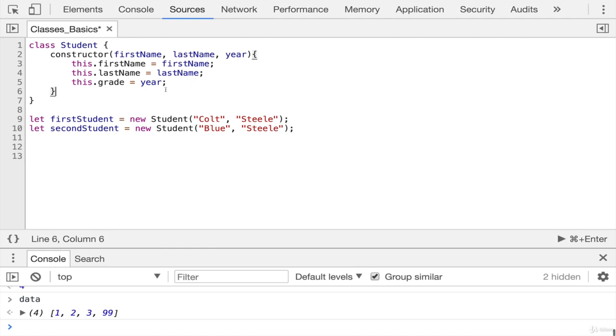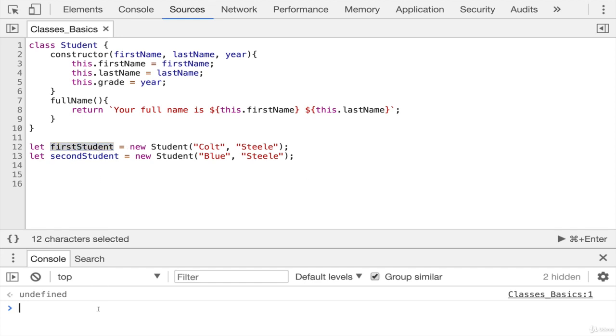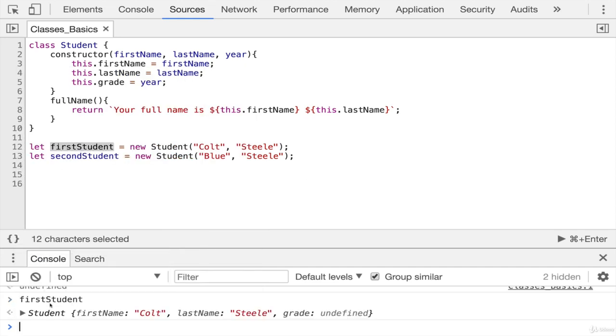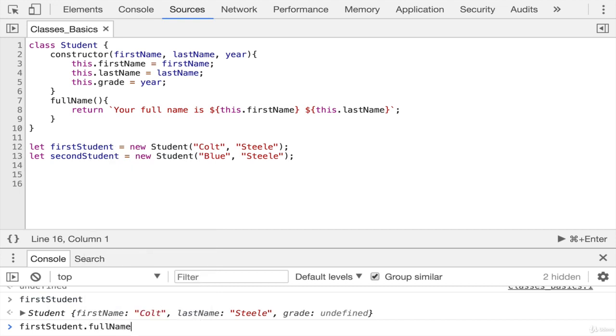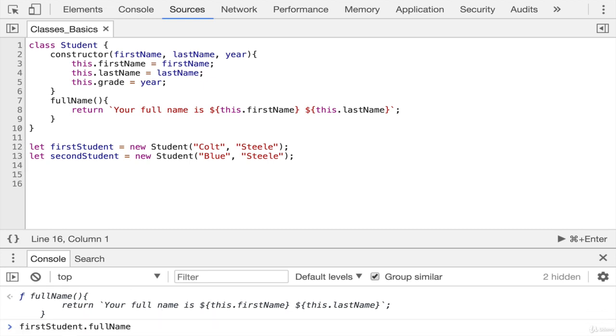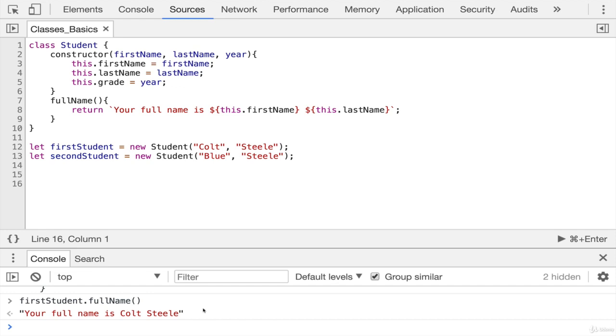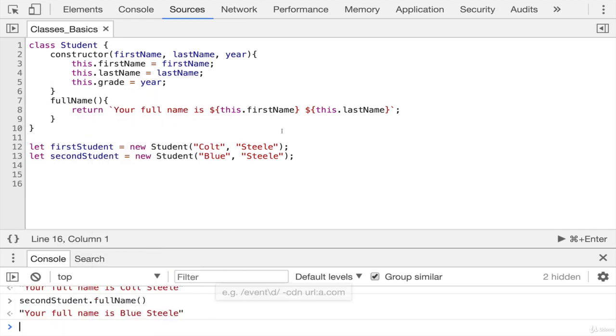So if we go back, I'm going to add this method in right here. And now if I execute my code, I have first student and second student. If I try first student, oh, there's no grade for either of those. That's okay. But let's do firstStudent dot, and now we call fullName. If I just leave it at this, it's basically saying, yes, I know there is a method called that, but if I want to execute it, there we go. Your full name is Cold Steel. If I do secondStudent.fullName, I get your full name is Blue Steel.